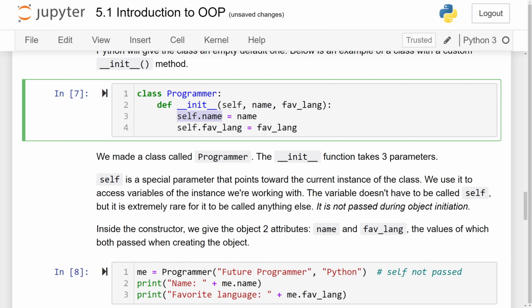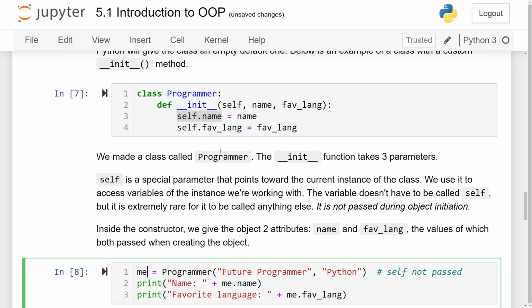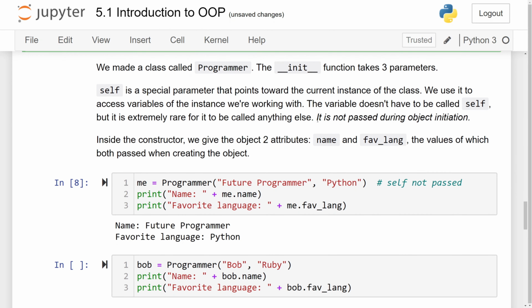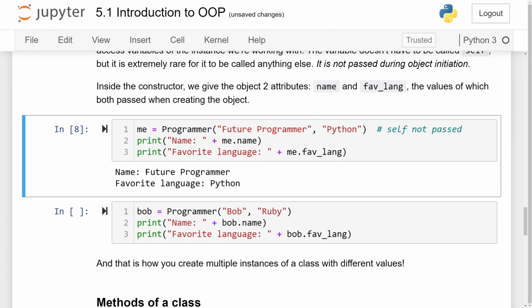So self.name, the attribute name of me, is going to be future programmer. And favlang is going to be Python. So the favlang property of that object me is going to be Python. And if we print it out, you'll see name is future programmer and favorite language is Python.